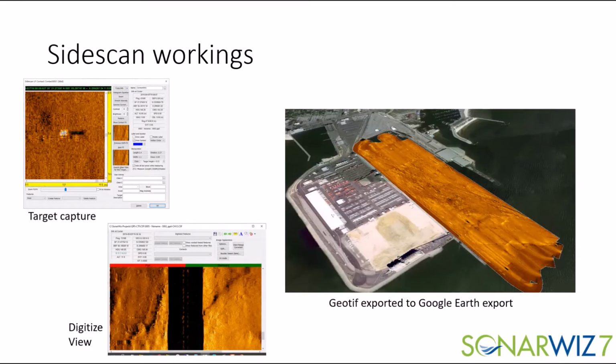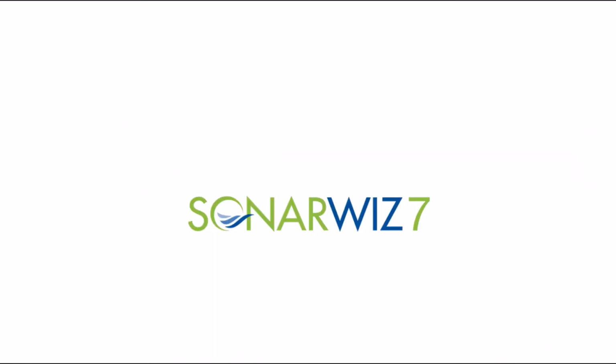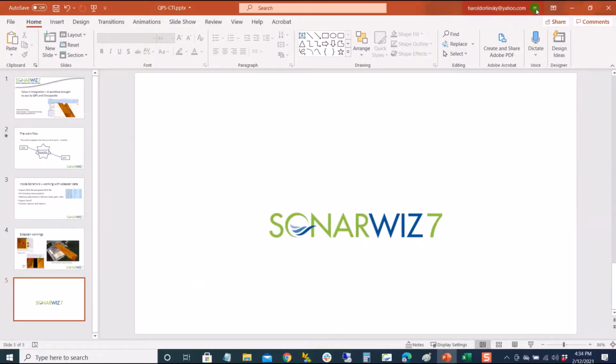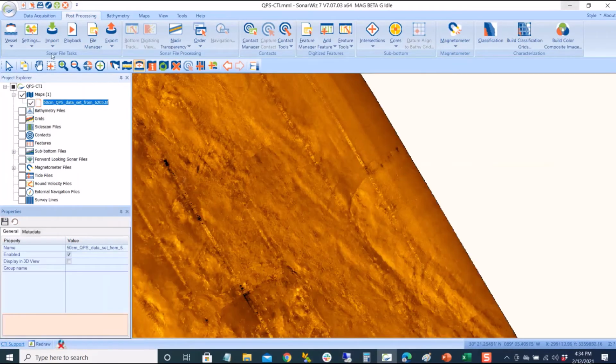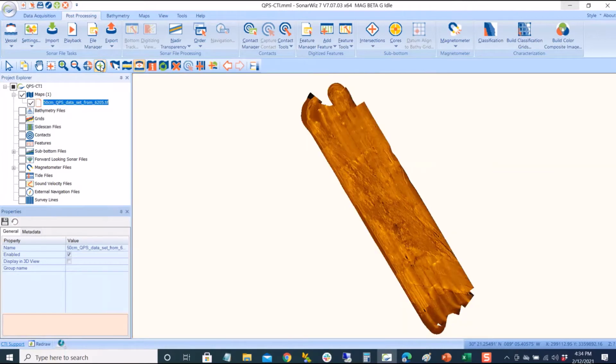In the side scan workings, some of the images I'll show would be the target capture, the digitized view, and then I'm going to take this entire geotiff image and export it out to Google Earth. So let's get started. The data itself, when we're finished with it, will look like this. But how do we get to an image to this extent?